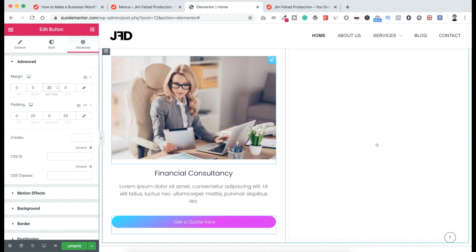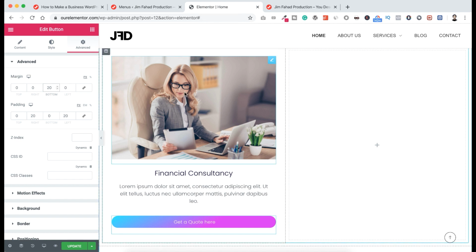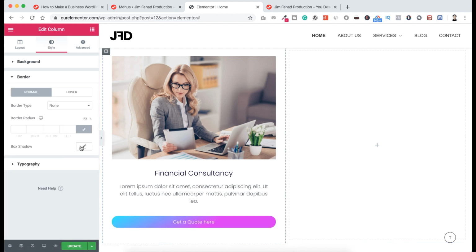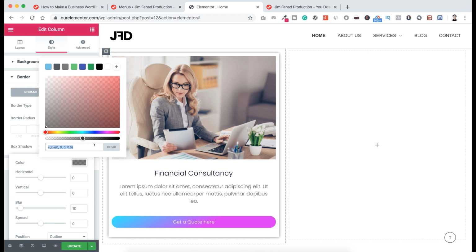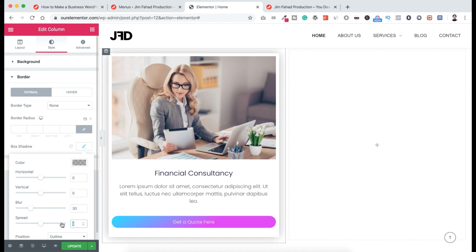Now the last thing I want to do with this column, I want to add box shadow with it. So the exact shadow we have used on the top sections. So let's click on the column icon, go to style, open the border, box shadow. Let's make the transparency to 0.3. Keep the horizontal 0, vertical 0. Make the blur 30, and spread -15, position outline.